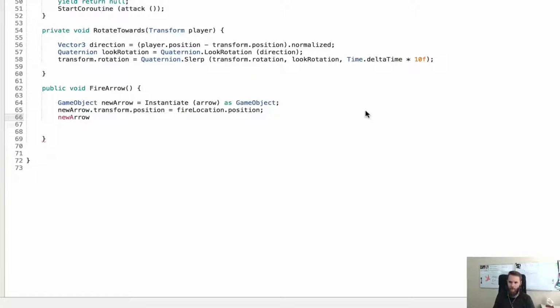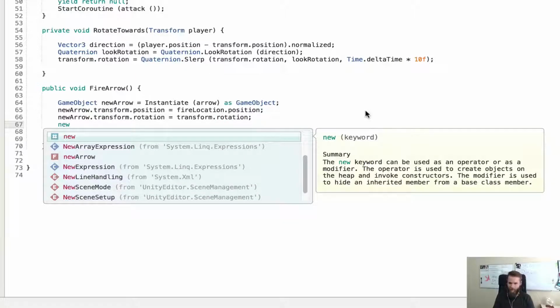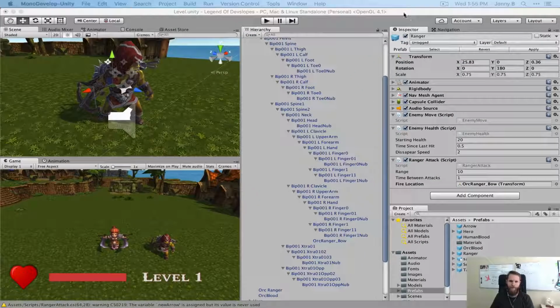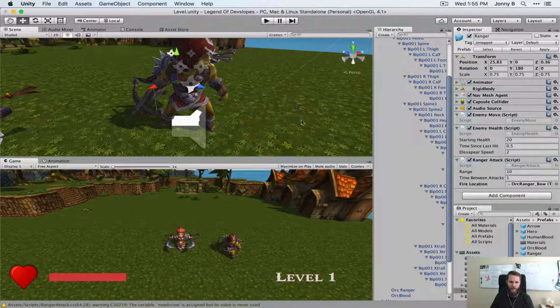All right, next up we have new arrow. So now we are going to set the rotation to what we want it to be, which would be forward in the direction of our firing. So we're going to say transform dot rotation is equal to transform, which is the enemy, which is the ranger's rotation, and we're going to set it equal to that. And then all we need to do left is say new arrow dot get component. We're going to grab its rigid body because the rigid body is what we need to set the velocity. So I'm going to say velocity is equal to transform dot forward. So we're going to set it in the forward direction. And let's try about 25 for the speed. Okay, so I'm going to save that. And let's see if that works. So I'm going to come back in here, move this up, and I'm going to press play.